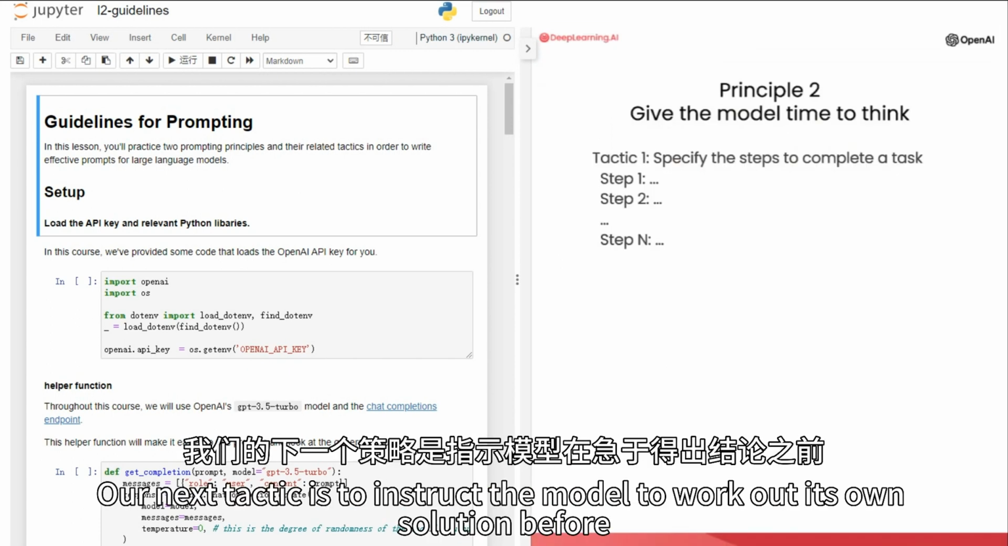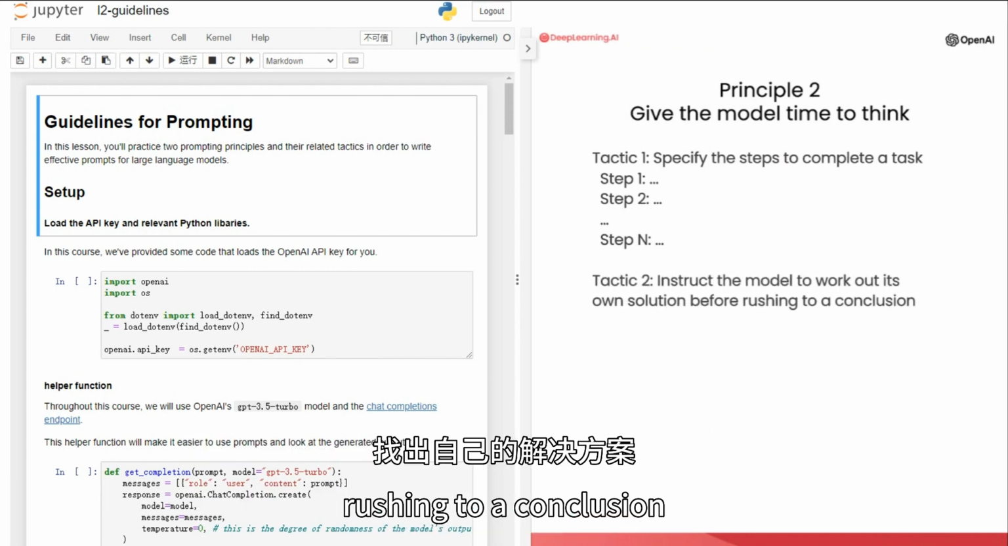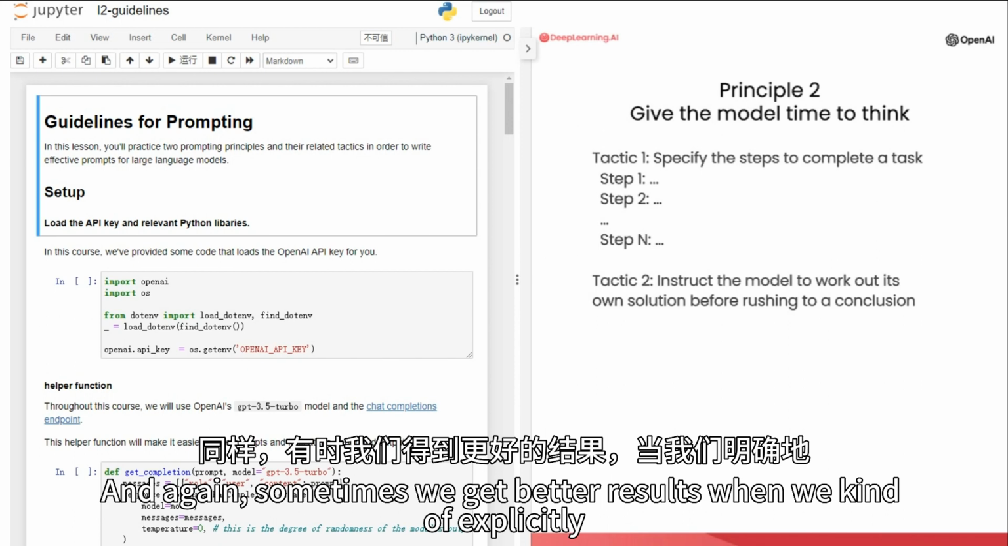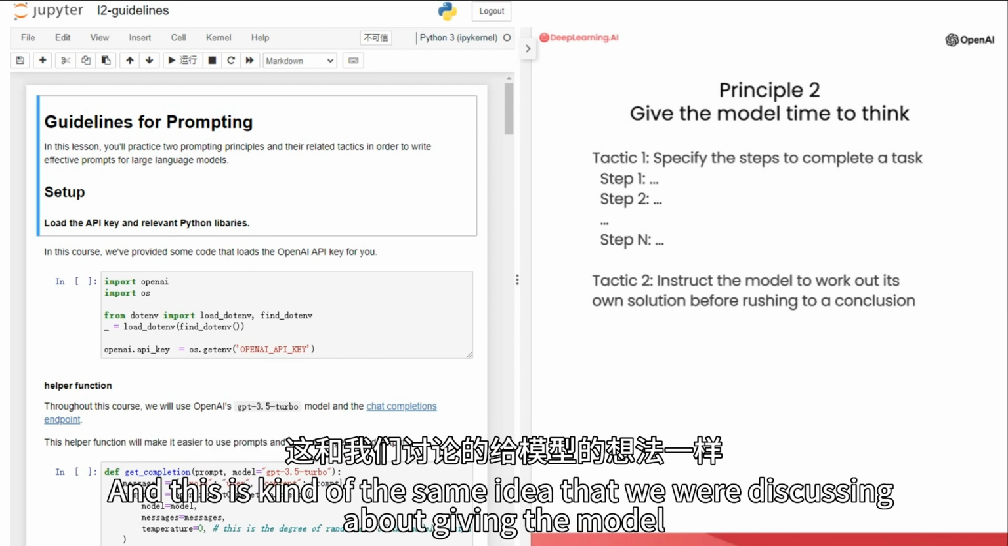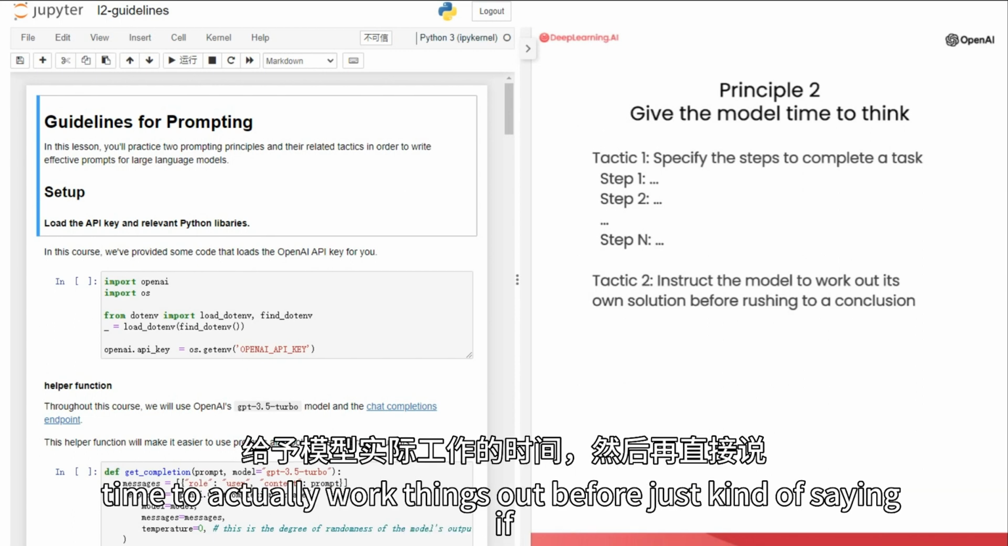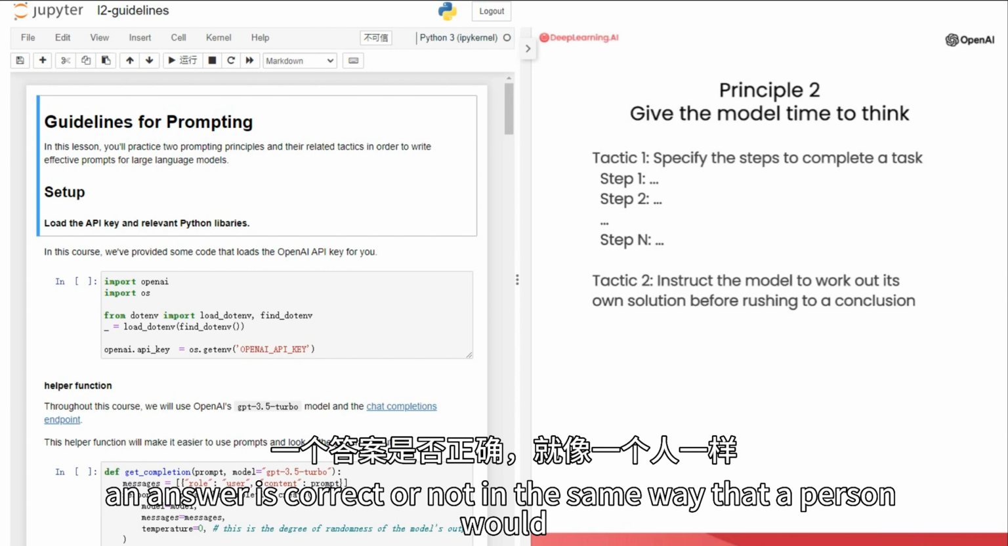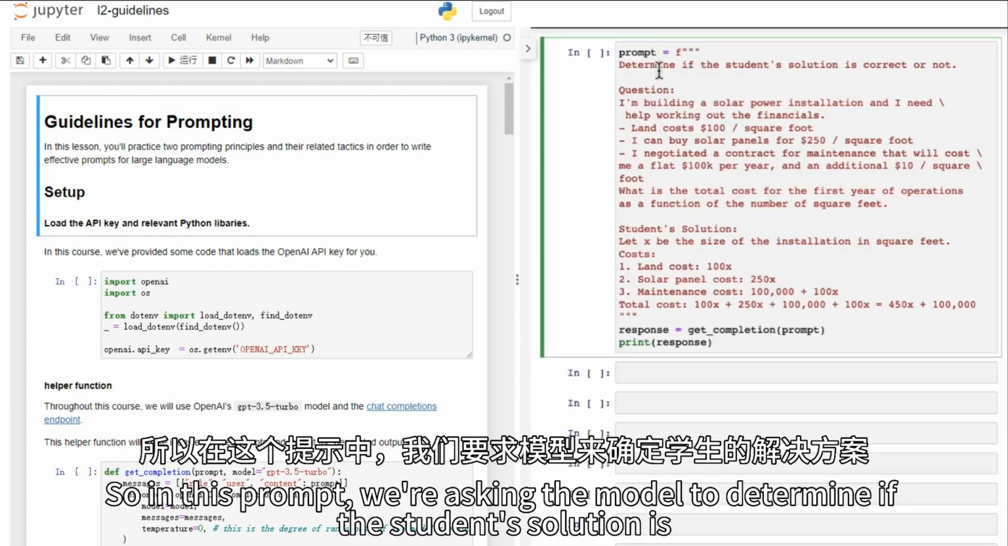Our next tactic is to instruct the model to work out its own solution before rushing to a conclusion. And again, sometimes we get better results when we explicitly instruct the models to reason out its own solution before coming to a conclusion. This is the same idea that we were discussing about giving the model time to actually work things out before just saying if an answer is correct or not, in the same way that a person would. So in this prompt, we're asking the model to determine if the student's solution is correct or not.